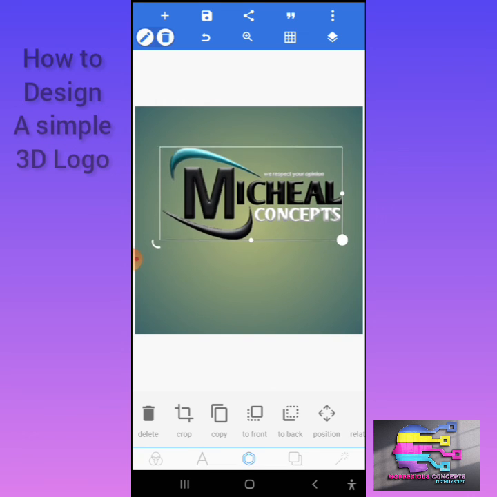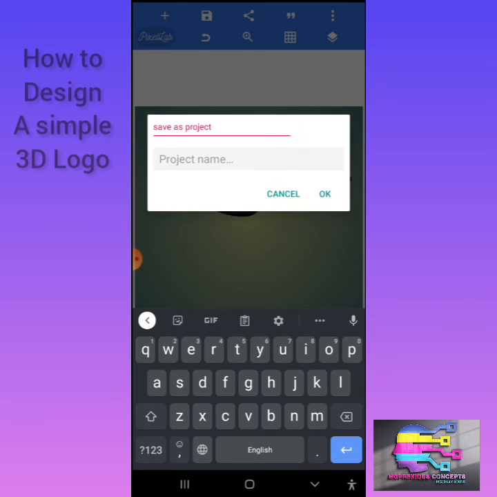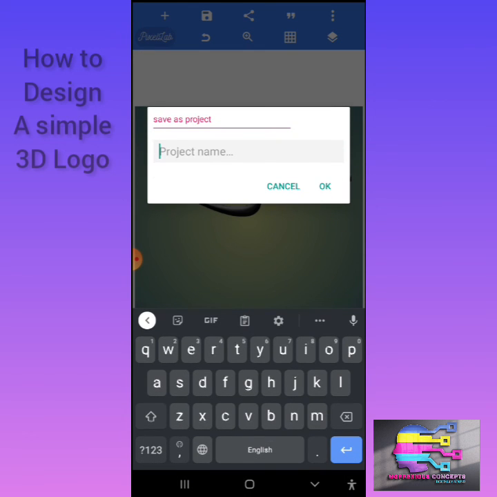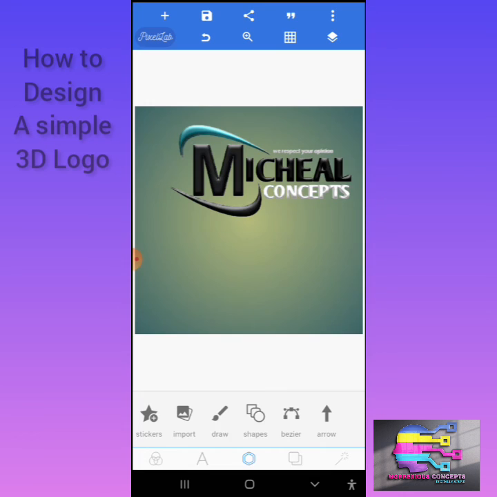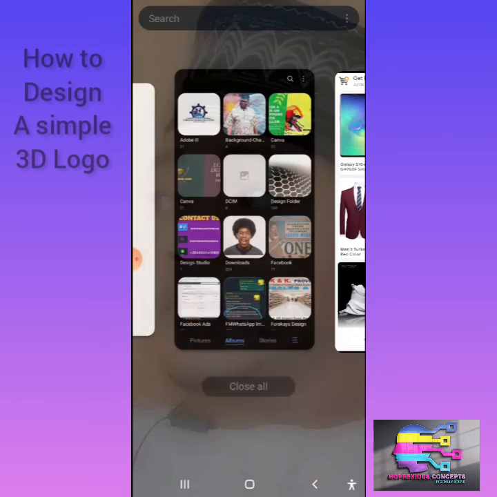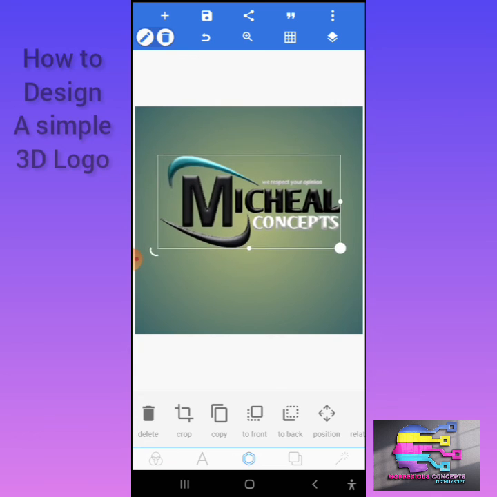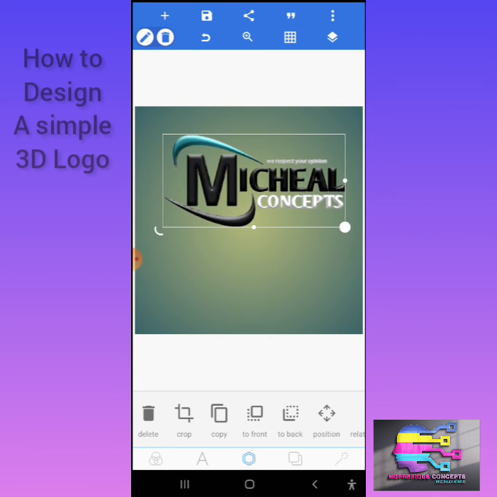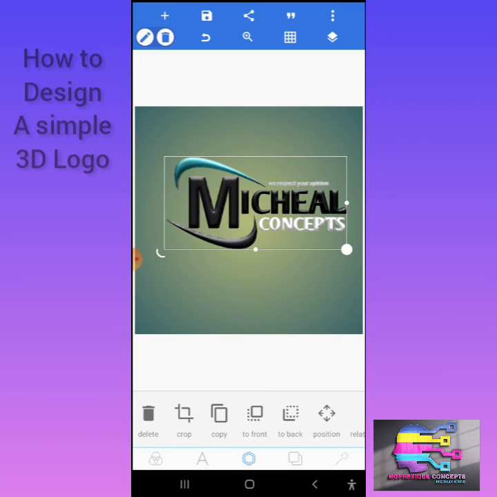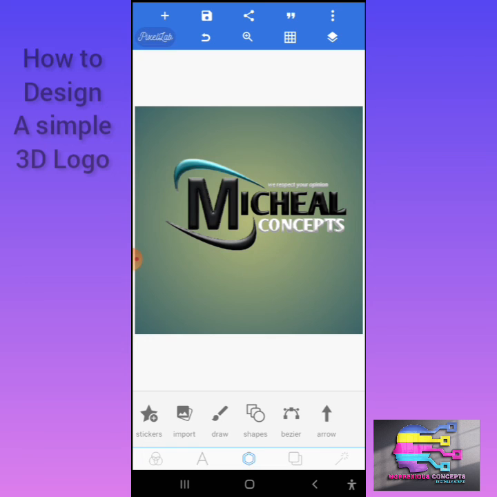The next thing for us to do now is to save the project, so you'll be able to come back again to edit if you want to edit. Now this is Michael logo. Click OK. Now done. Click OK. The next thing for us to do is to now save this image, so you'll be able to send to your client.